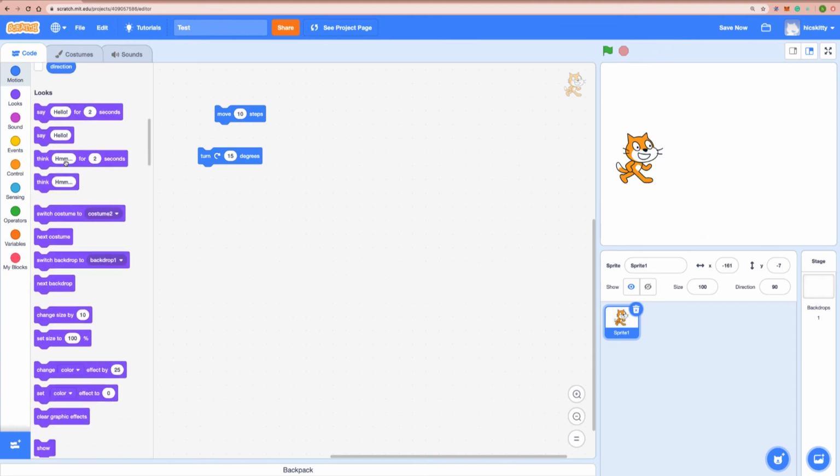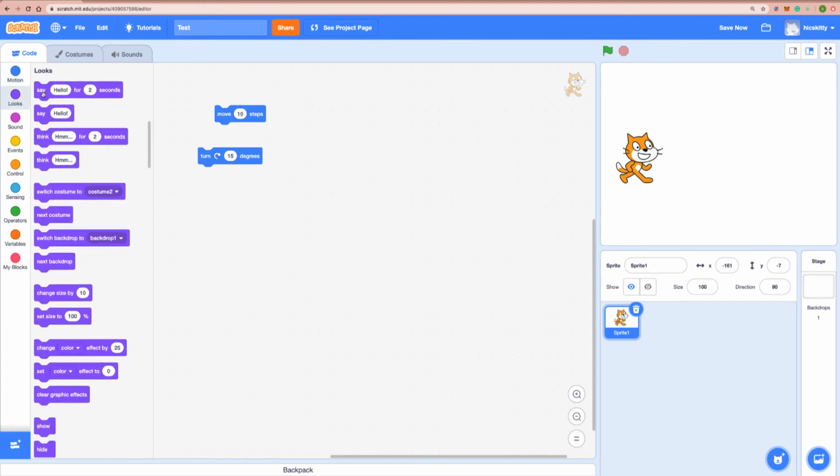The next main category is the looks section. If I drag this purple block over here and click on it, it's going to make our cat say hello for 2 seconds. Scratch is pretty easy in understanding the actual blocks. For example, this block is just going to make it say hello. This block is going to switch its costume, and so on.